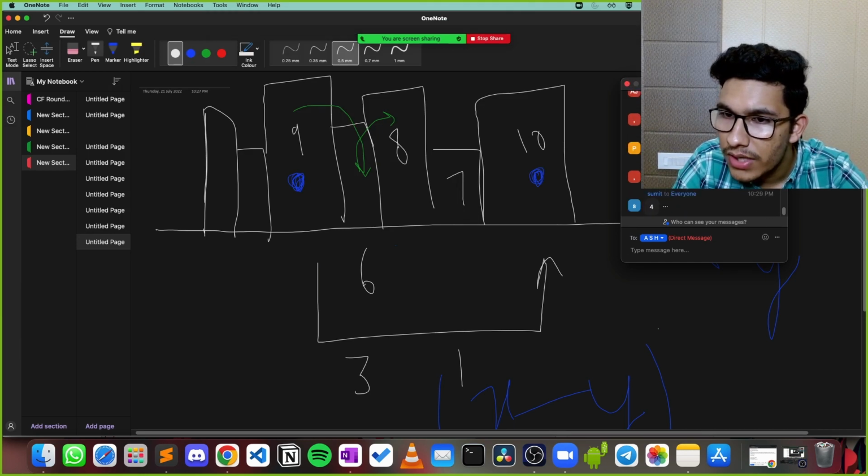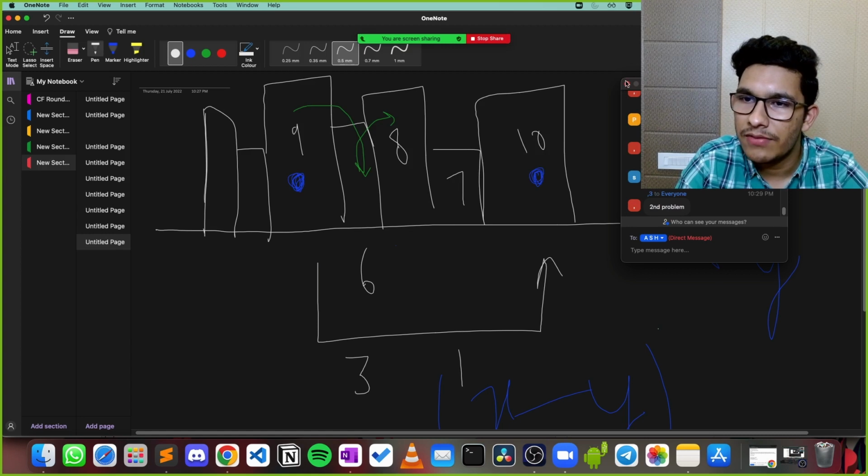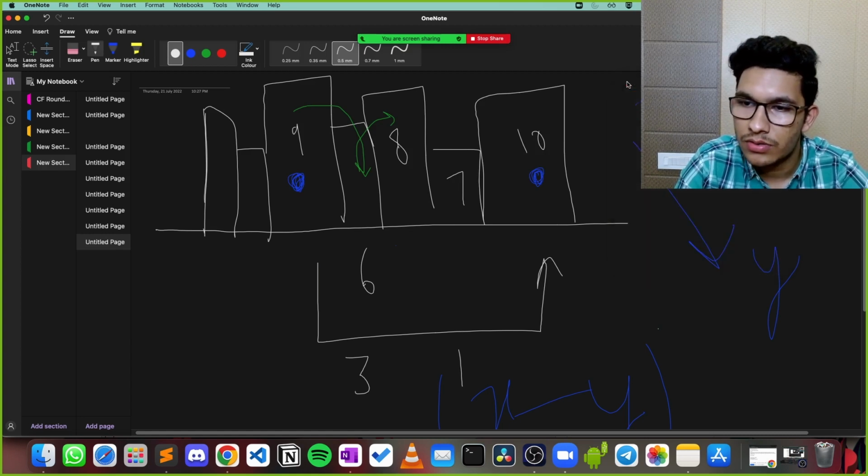My solution was showing TLE. Is this for the first problem or is this for the second problem? Second problem. Yeah, I mean, we haven't really discussed the solution yet, right? So let's discuss your issue at the end.